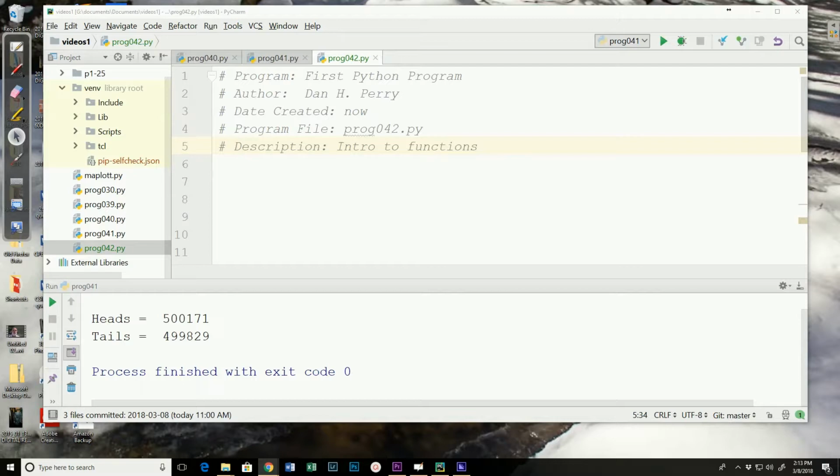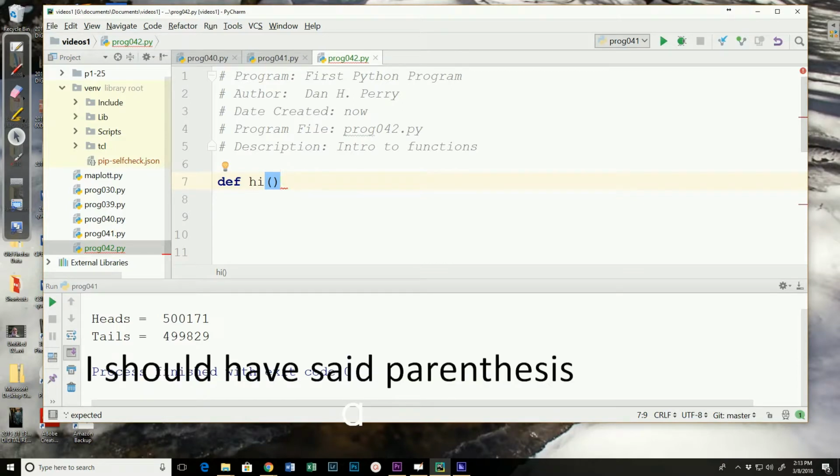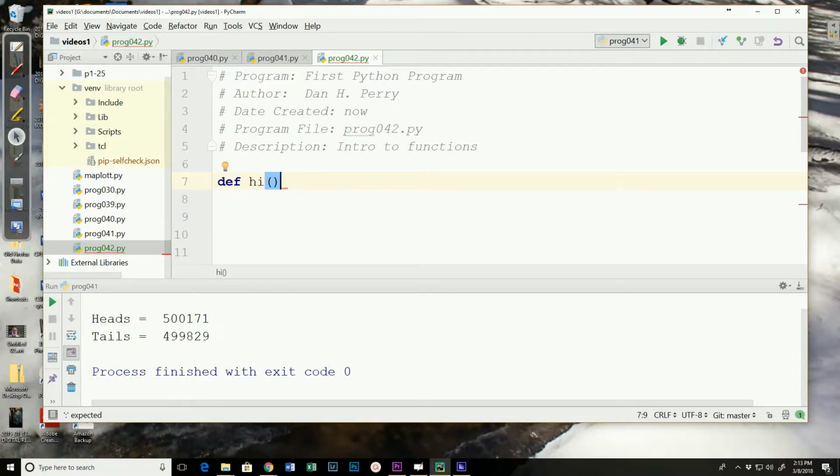Well, how do we create functions? We start by using the def command, and that says we're going to define a function. We then give the function name. I'm going to call this function hi, and then I'm going to use curly brackets. We'll see later how inside the curly brackets we can have parameters so that when we call the function we can pass arguments to it. For now, for this first one, we're not going to pass any arguments.